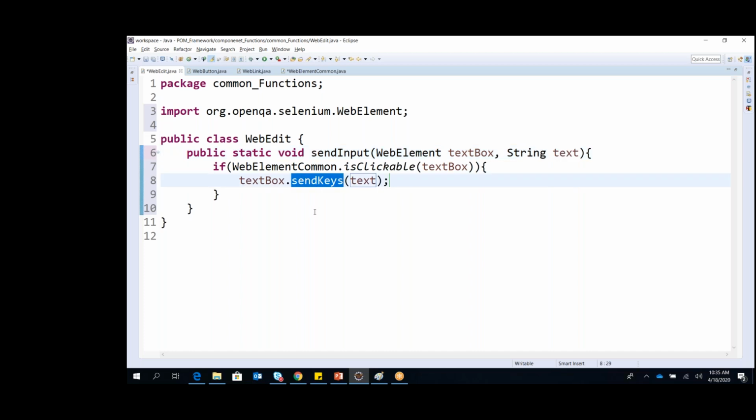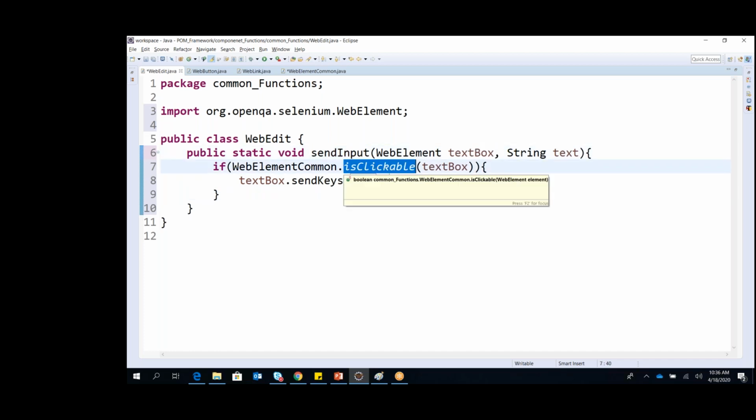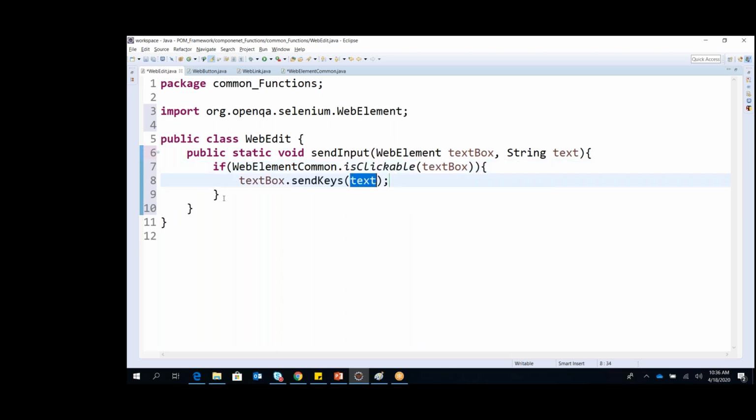We can change the send keys also. There is a way that nobody can understand whether you are sending some input. That is also possible. Send keys can also be a separate method we create. But as of now, to understand at a very high level, I'm just creating it this way. So here you are checking whether that text box is clickable. That means it is displayed and enabled. If yes, then only you can send the input. If no, then you just come outside.